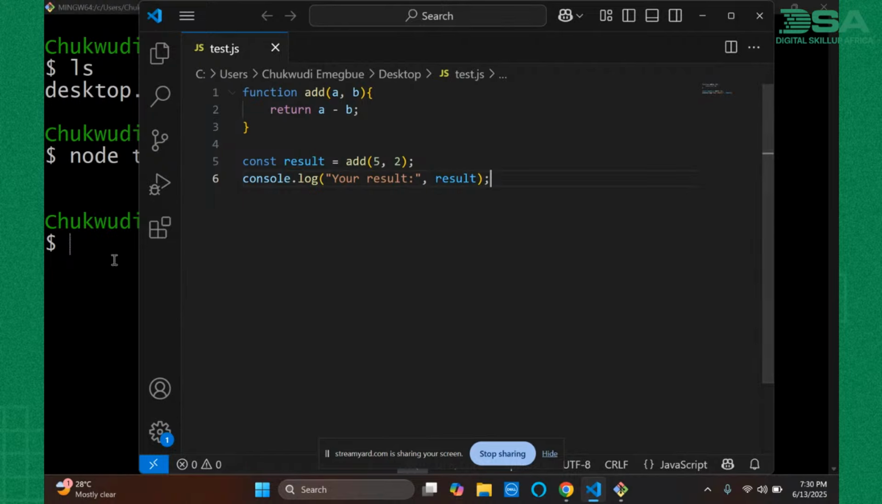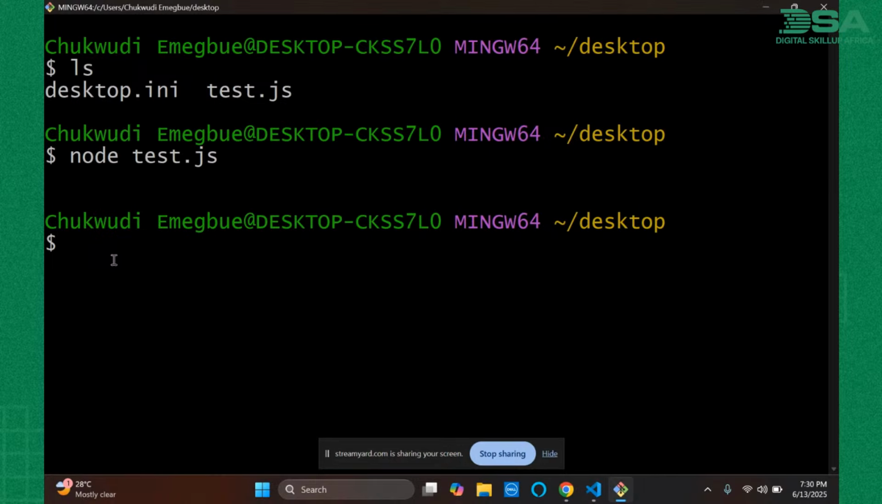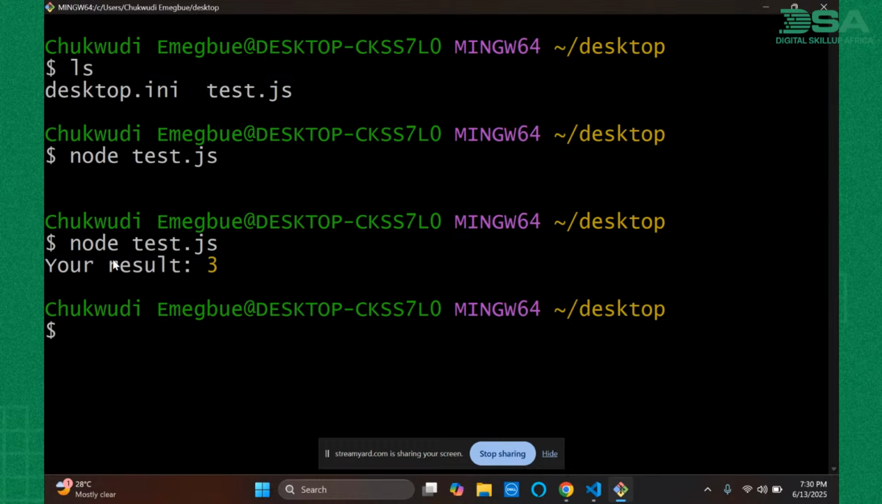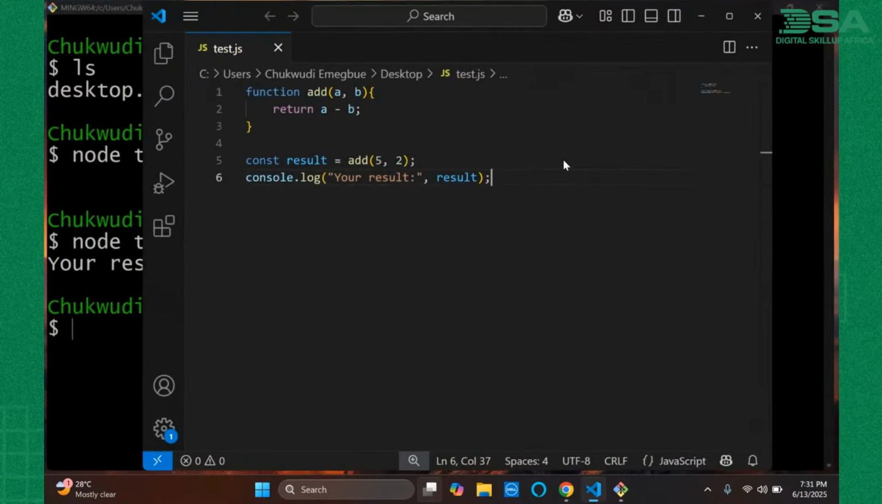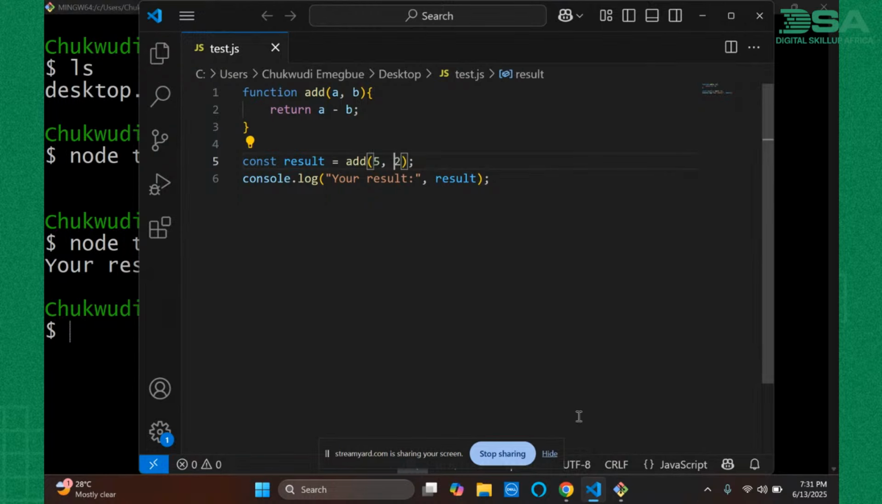So let's go back and run again. Yeah, we know it's a logic error. So now we're getting 3, which should be 5. So now let me go back. I'm going to change this to 0. I'm going to change this to plus, right? That way, if I run this, I should get 7.